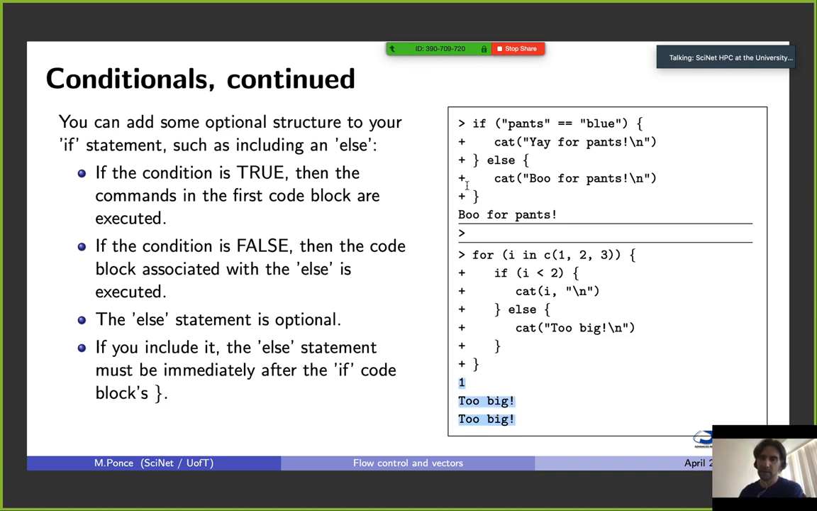So let's go element by element in the loop and see what happens. I take the first value, 1. Is 1 smaller than 2? Yes it is, print 1. Now, very important: whenever I hit the condition and it's true, I execute only the first code block. I do not execute the else. So the else is skipped if the condition in the if statement is true.